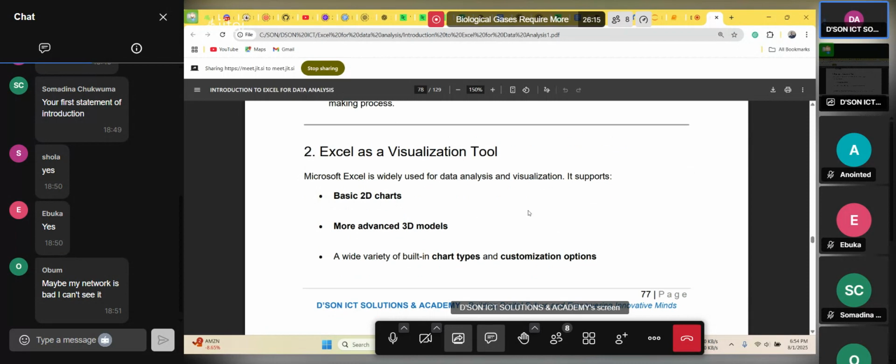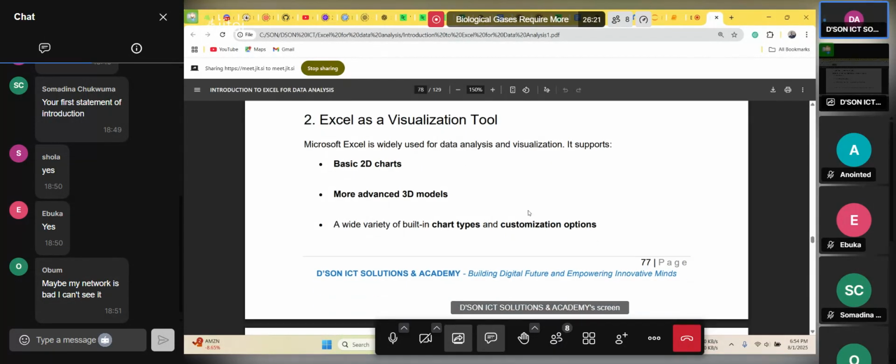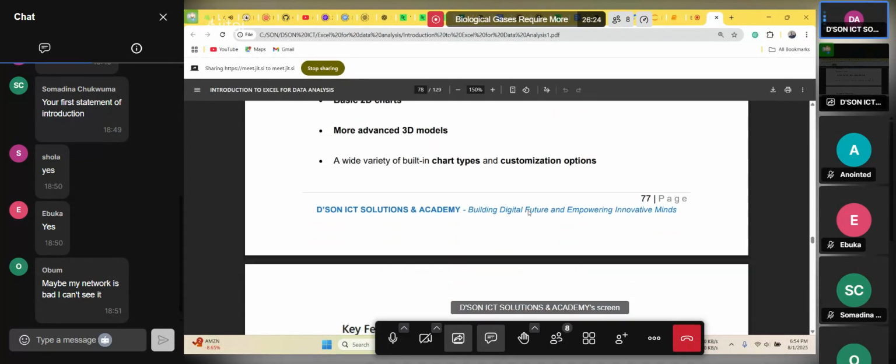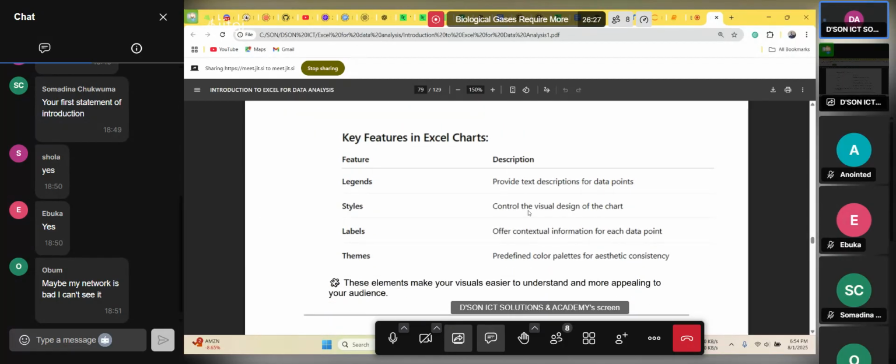So Excel helps you with basic 2D charts and more advanced 3D models. There are a number of chart types that you can customize in Excel. The key features in an Excel chart are legends, which provide text descriptions for data points. Legend is more like labels that describe your data points, especially the categories. Now you can control the visual design of the chart, that is the styles. You want it to appear in any way you desire.